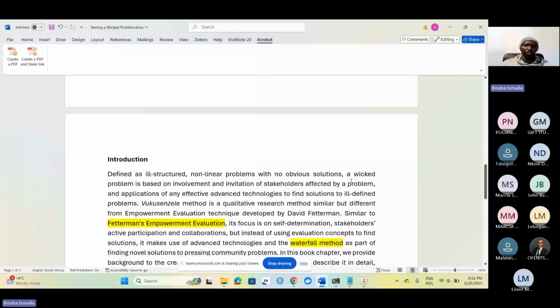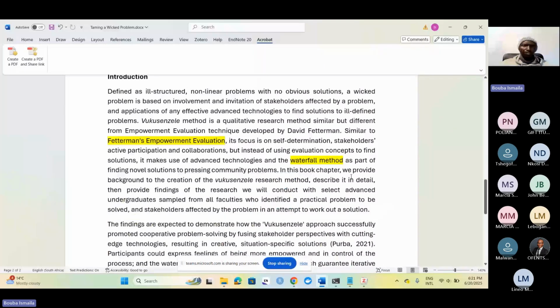All right, so what is the study about? So we're trying to develop a new method of doing research with one colleague. It is a book chapter. So now it's going to be inspired by 2 other methods. This one, the Federman's Empowerment Evaluation, and the Waterfall method. So now, this is either of the 2 that I'm working on.